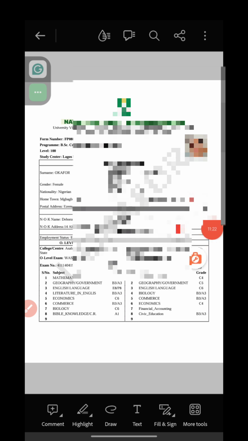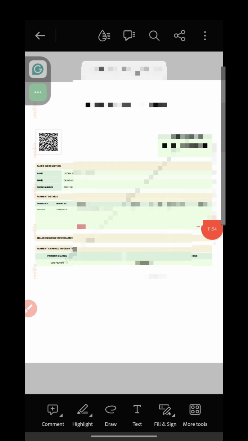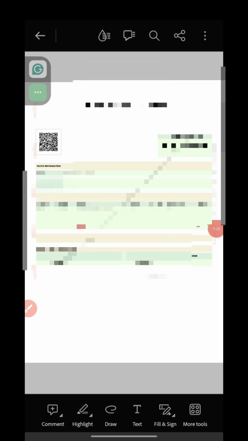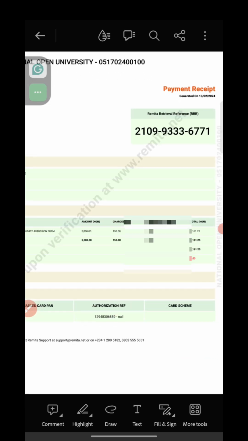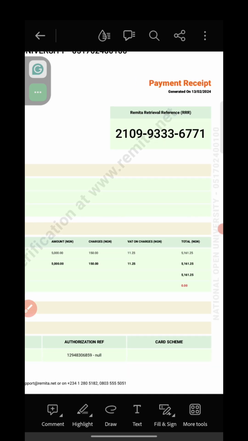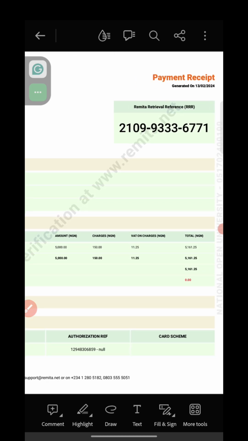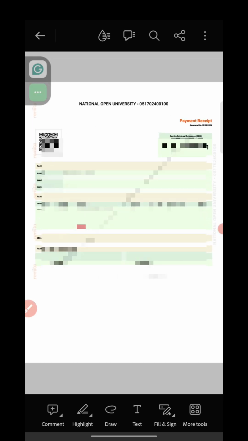Then go to your email and save the Remita receipt given to you for this your form, because you'll be presenting it to your school for screening, okay? And this is how the Remita receipt looks like. Can you see National Open University? The name is there, payment receipt. Can you see? Generated, the date is there and everything. Do you get? How much you paid is written there. So what you do, save this one too as a PDF, making three items that you need to save as a PDF.